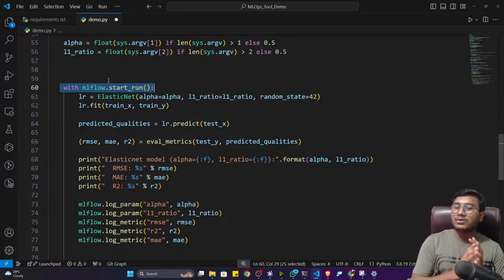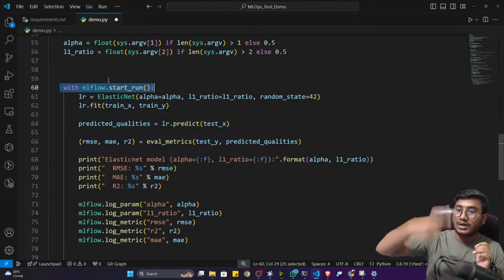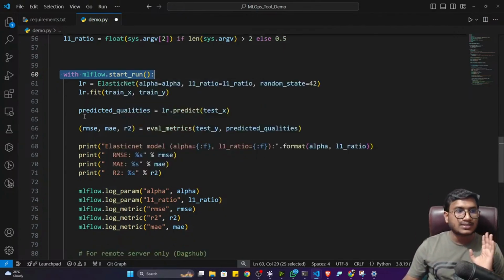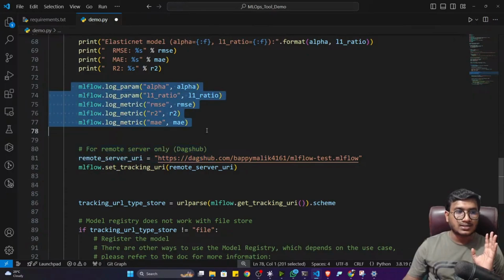So what MLflow will do is start a run for this code, which will automatically start tracking whatever experiment you will be doing. So you don't need to do anything. Everything will be an automated task, guys. So this is the syntax you need to write.